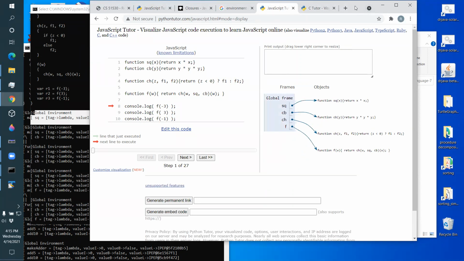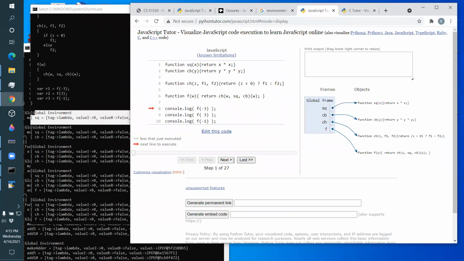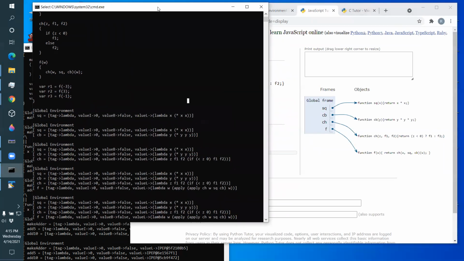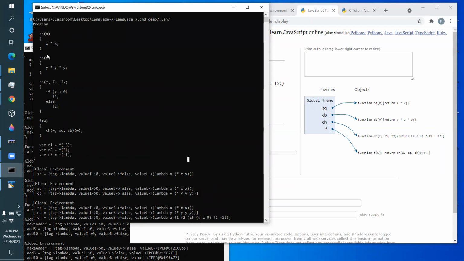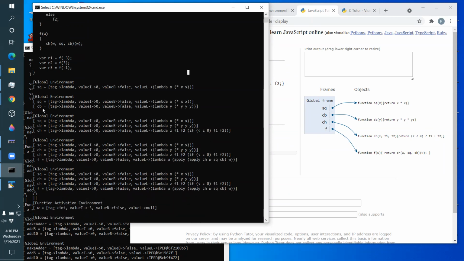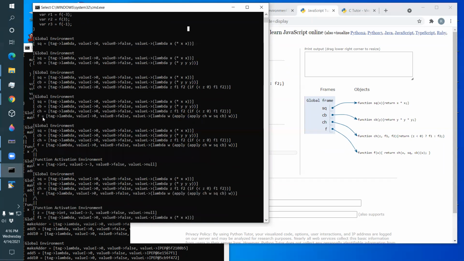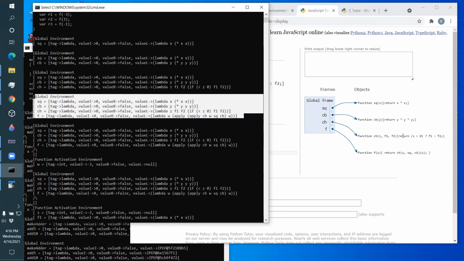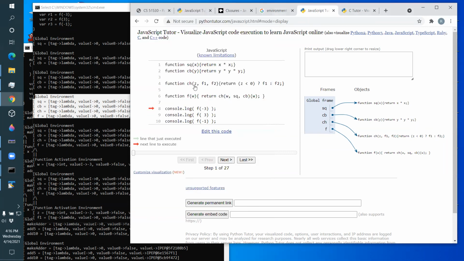Go back to the beginning. Now, see here, they did something funny. They declared all these variables at once. They didn't step through and define this one, this one, this one, and this one. So you get all these variables declared at once. In the code over here, in our interpreter for language 7, it first declared SQ, then it declared CB, then CH, then F. So you see the global frame building: SQ, SQ CB, SQ CB CH, SQ CB CH F. This is this picture. So they start off with all 4 functions defined. That's their choice. They did not step through 1, 2, 4, 6.